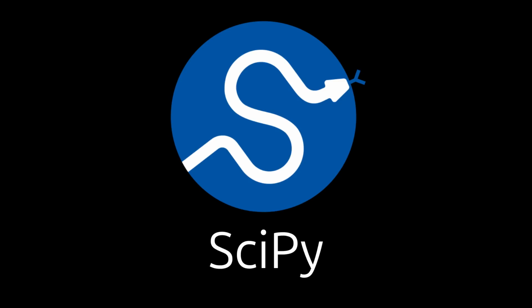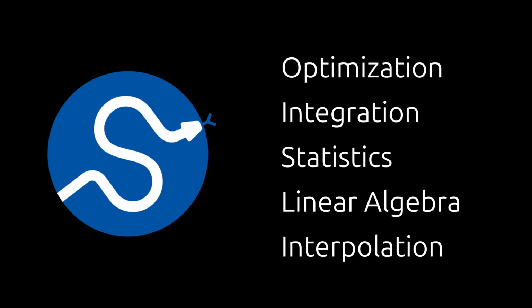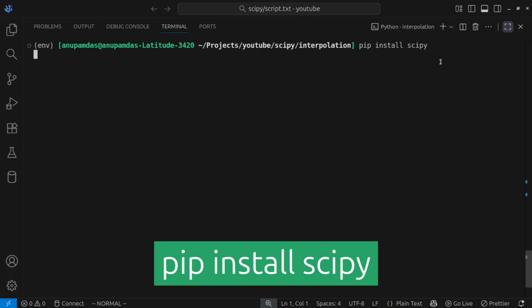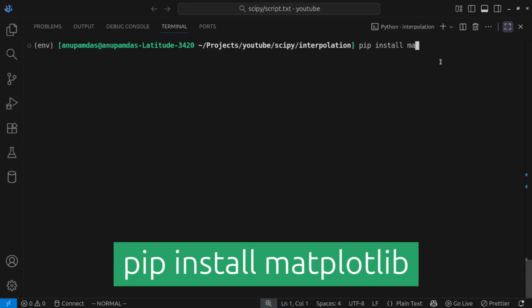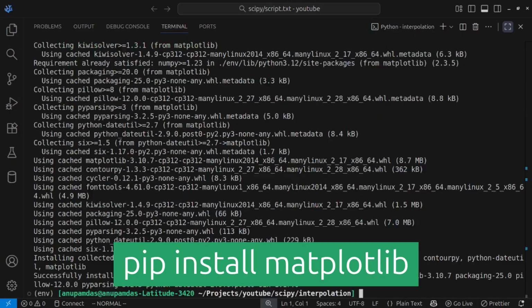SciPy is a Python library used for scientific computing. It provides tools for tasks like optimization, integration, statistics, linear algebra, and interpolation. You can install it by running pip install SciPy in the command prompt. Additionally, run pip install matplotlib as well. Matplotlib will allow us to make some plots in this video.